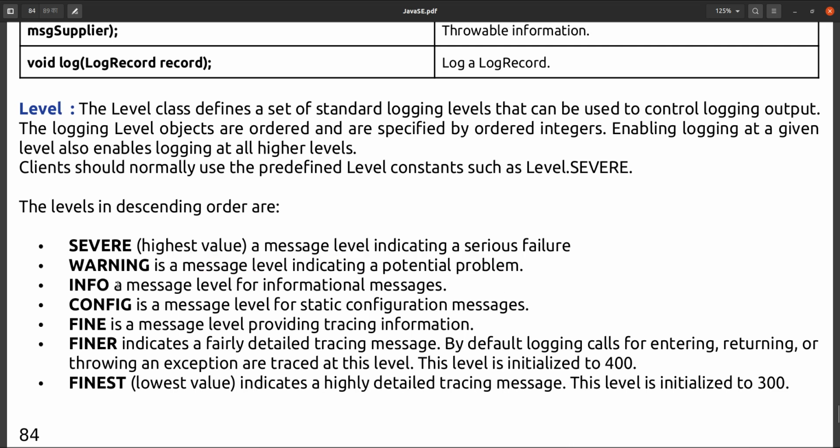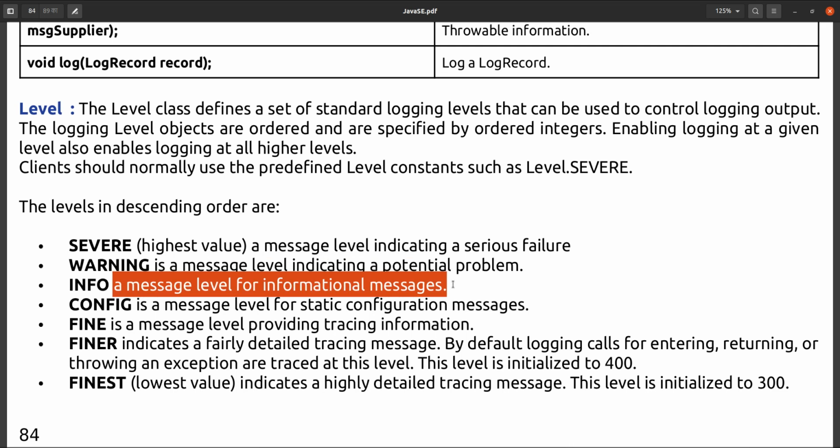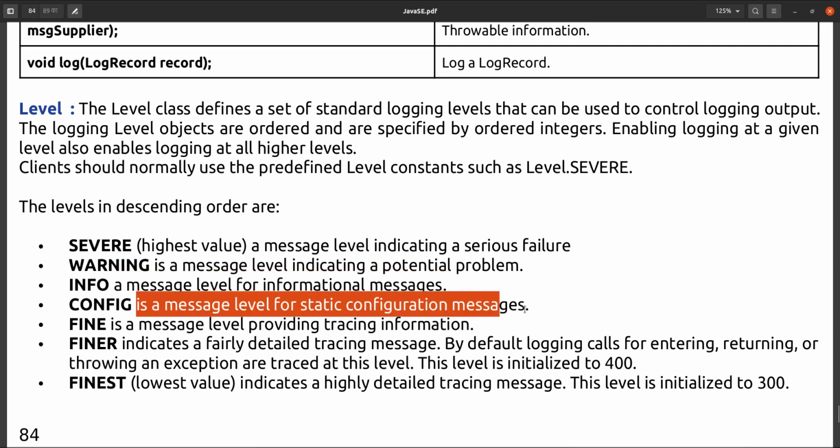If it is info, to print any information you can use info. For any configuration, if you are making configuration into the logger or some configuration into your application, you can use config.